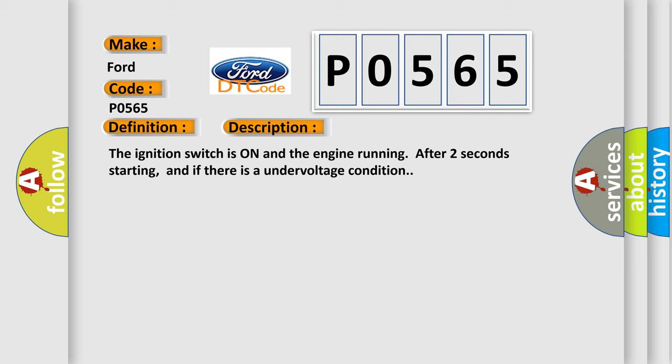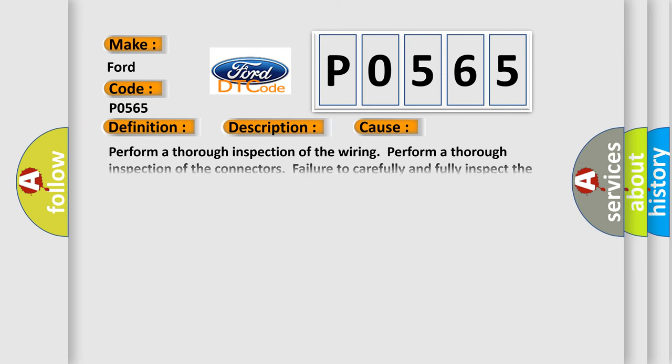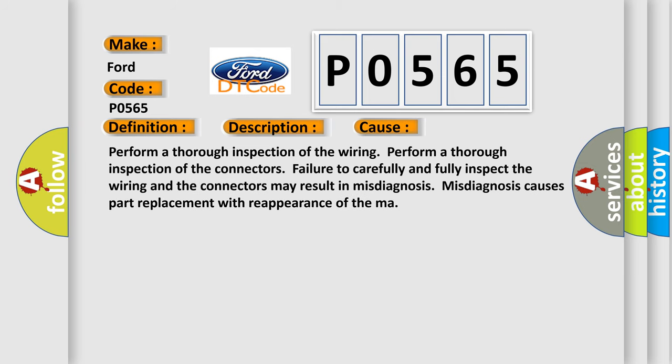This diagnostic error occurs most often in these cases. Perform a thorough inspection of the wiring. Perform a thorough inspection of the connectors. Failure to carefully and fully inspect the wiring and the connectors may result in misdiagnosis. Misdiagnosis causes part replacement with reappearance of the MIL.